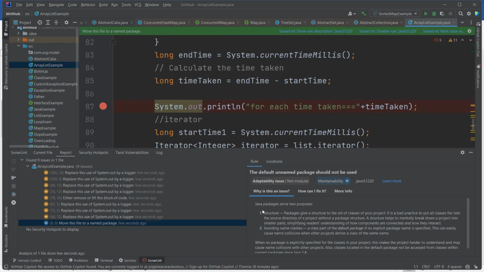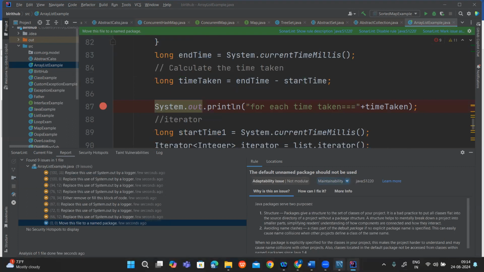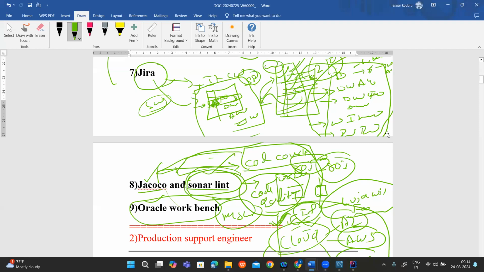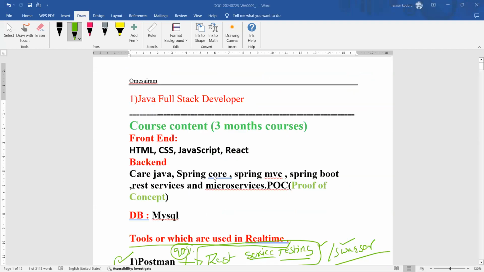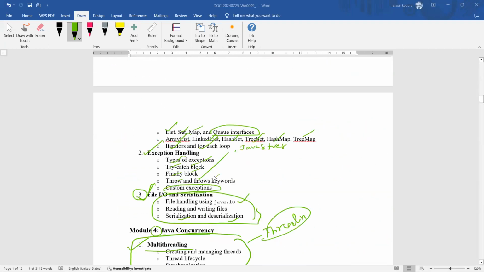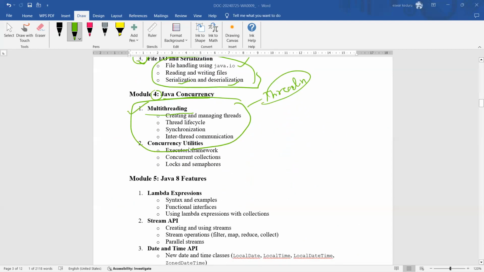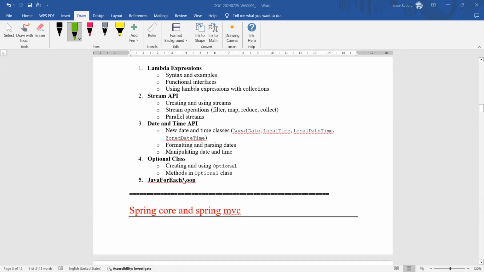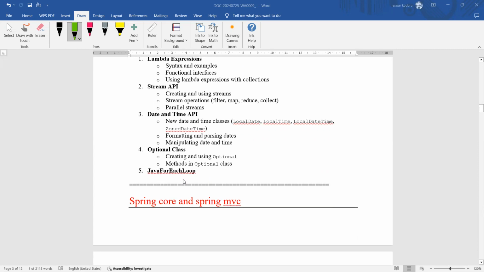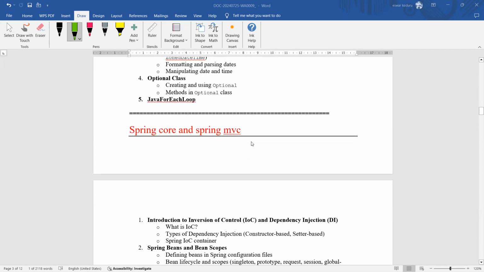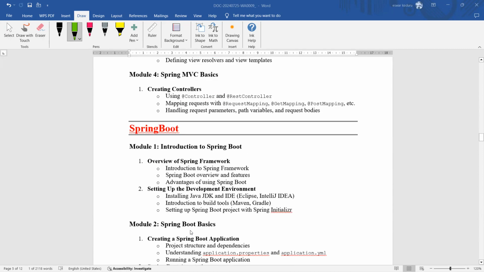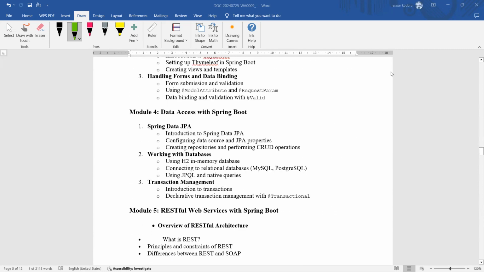I wanted to highlight this today. Tomorrow, as I told you, we'll start with the threading concept. After that, IO streams, Java 8 features. Then core Java is completed. Then we can go ahead with Spring Core, Spring MVC, Spring Boot and REST services.